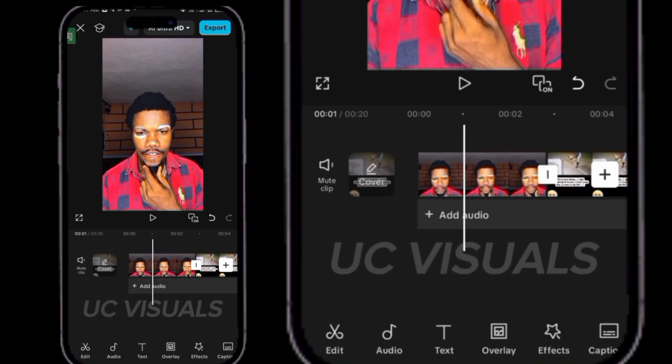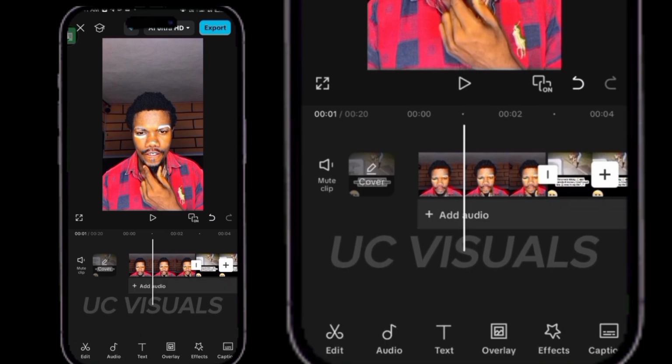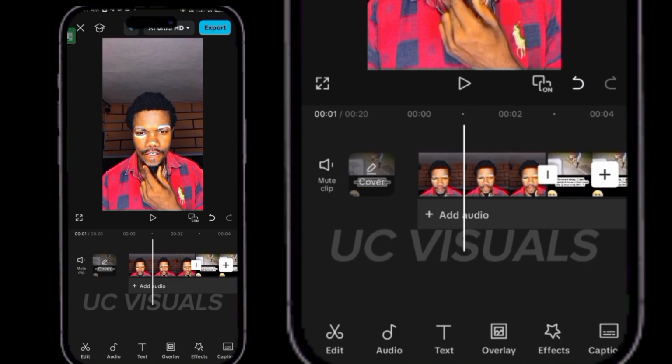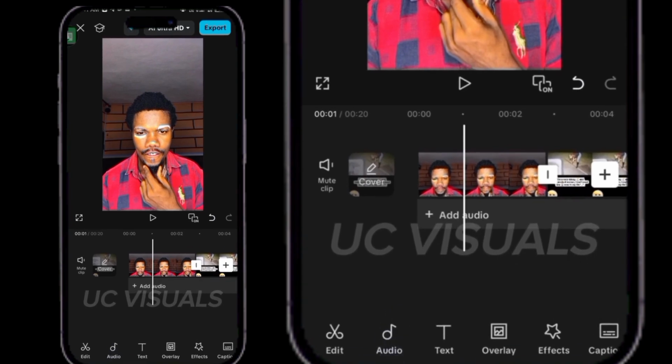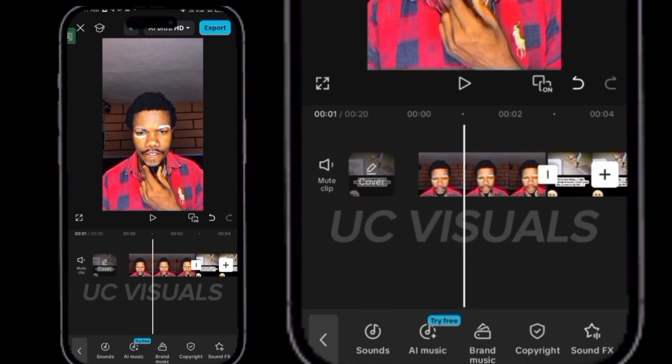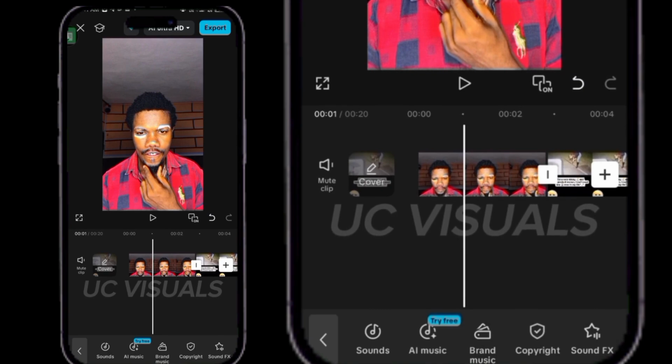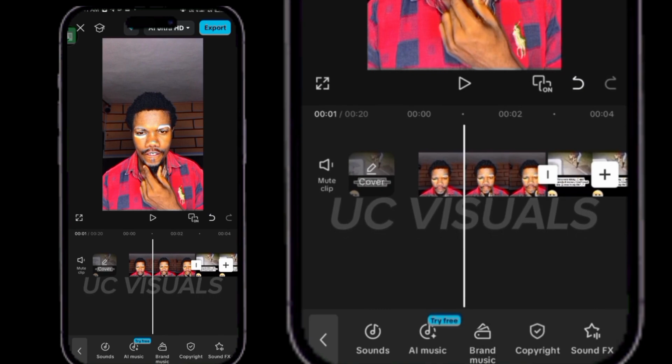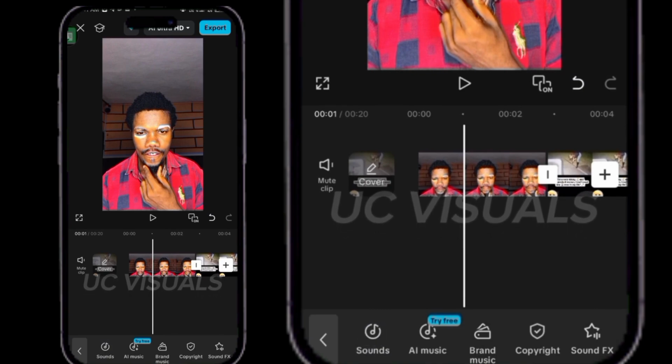To extract sounds from other video clips on your phone while editing your video in CapCut, go ahead and click on this audio here from your editing screen. Click on audio. Then there are actually two methods you can use to extract audio files from video here. Let me show you. Step one, when you click on audio, go ahead and click on sounds here. All right, click on sounds.